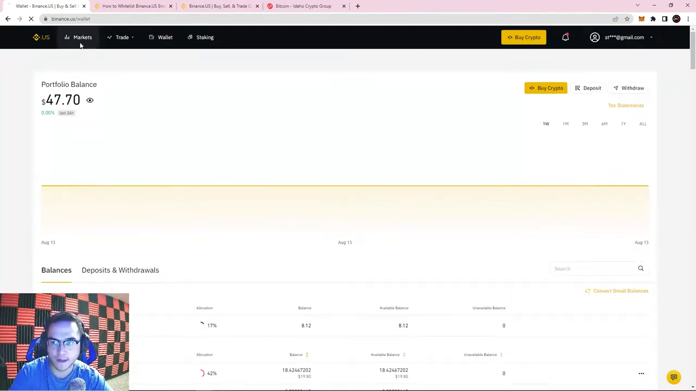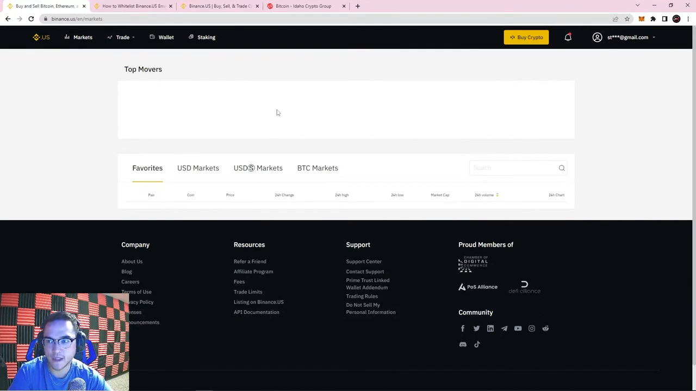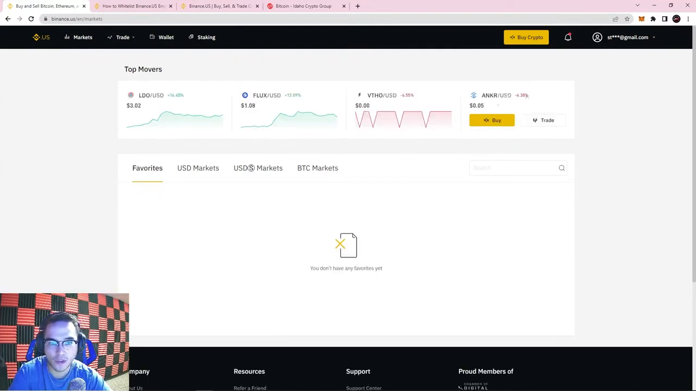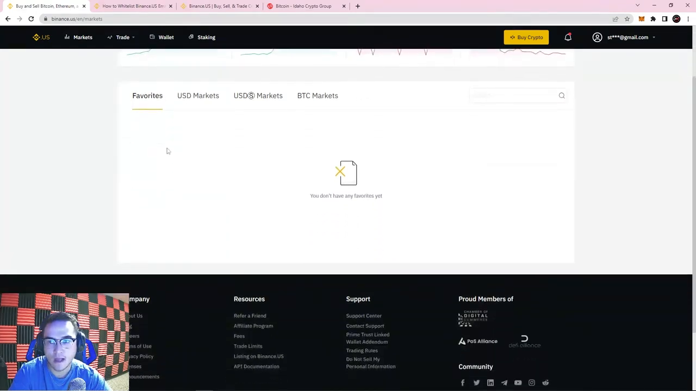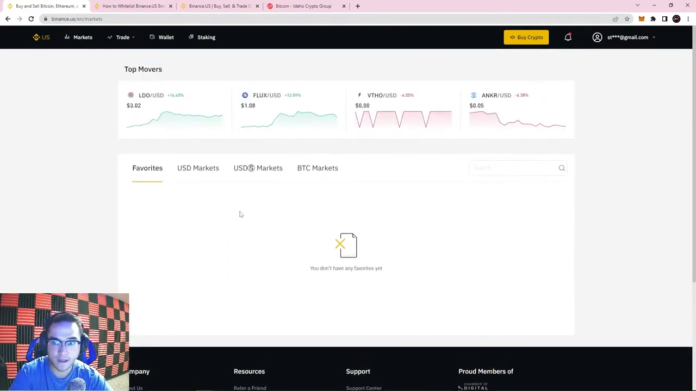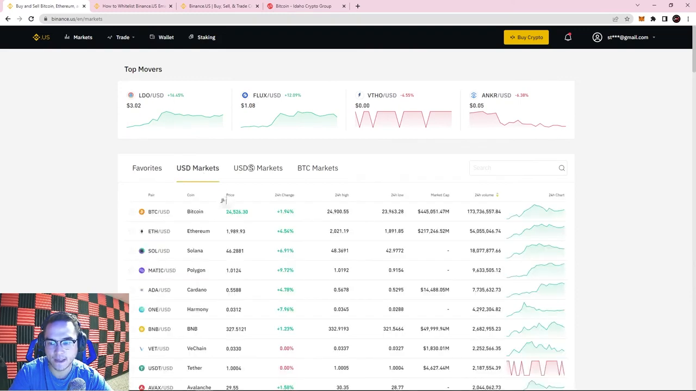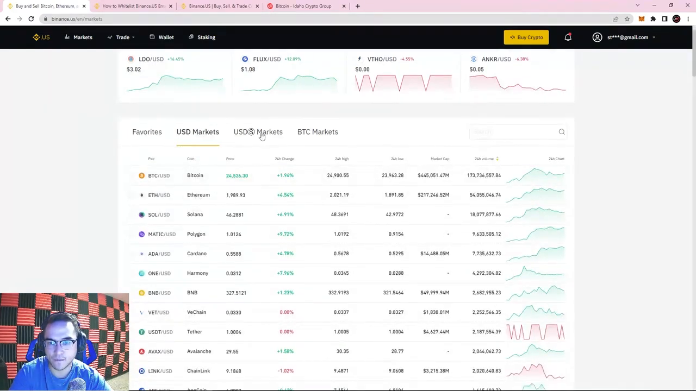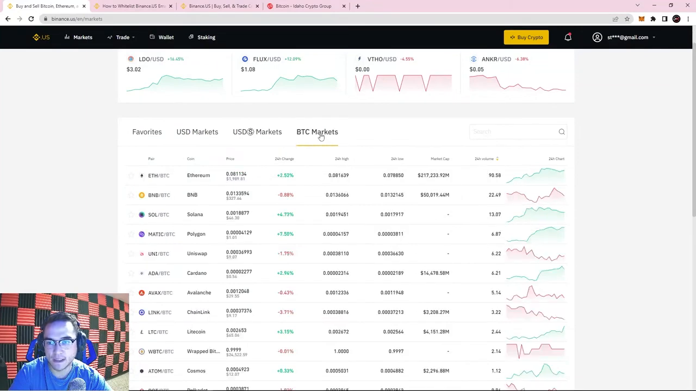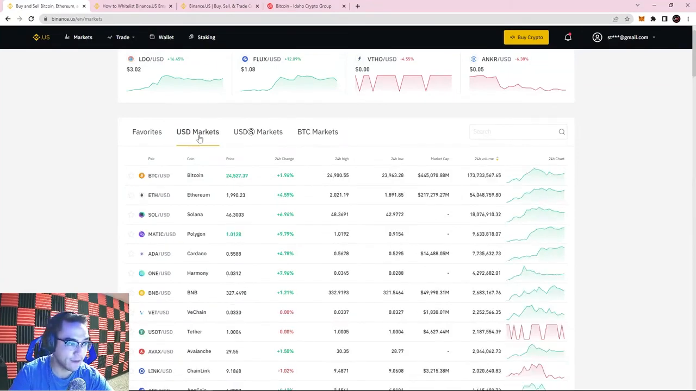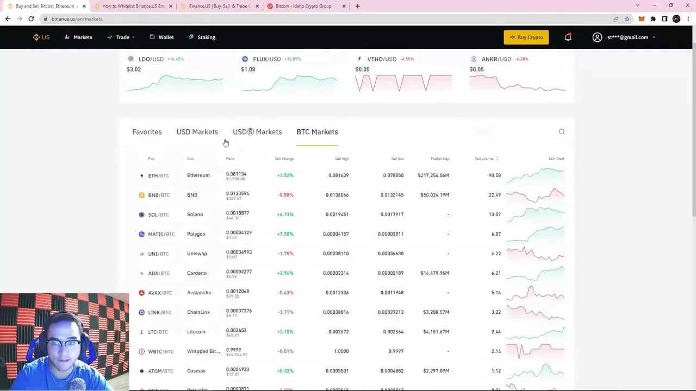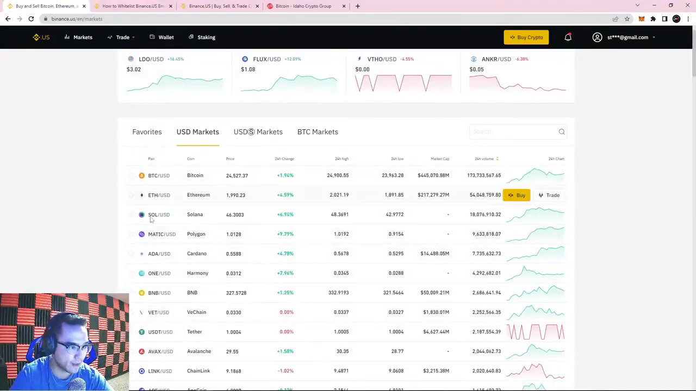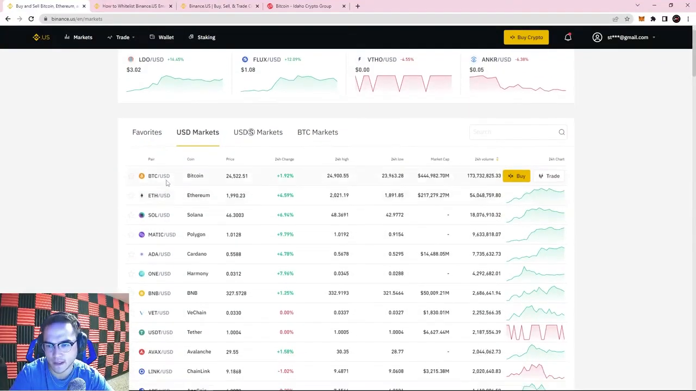If you go to the markets page, it's going to give you some information on the top movers of the day. It'll show you which coins are doing well, which coins aren't doing so well. This is your favorites tab. I haven't favorited any coins in here yet, so you can see here USD markets, USDS markets, and BTC markets, and that's going to be for a future video where we explain the difference between these. These are called trade pairs. I'll just quickly go over it for today.